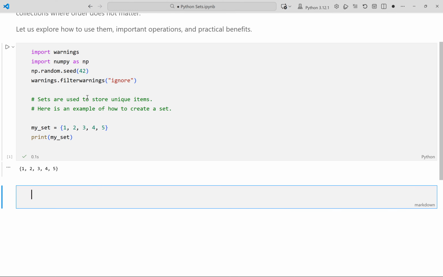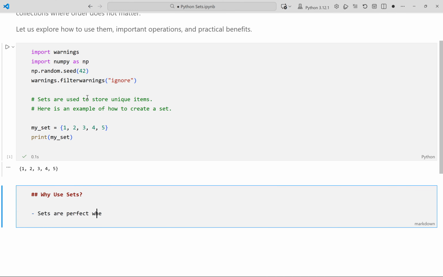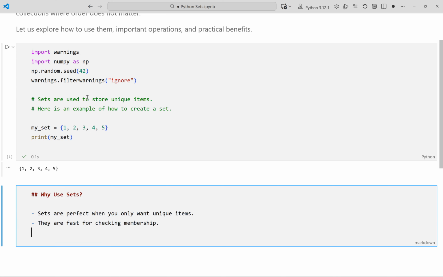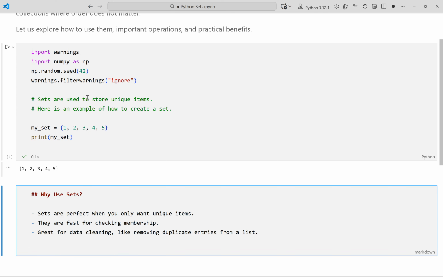Why use sets? Sets are perfect when you only want unique items. They are fast for checking membership. Great for data cleaning, like removing duplicate entries from a list.